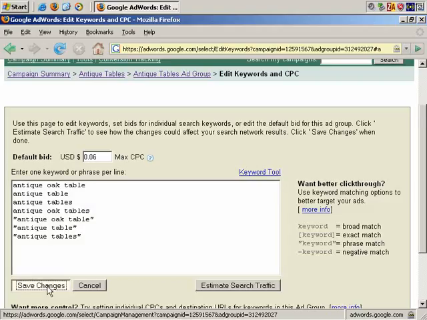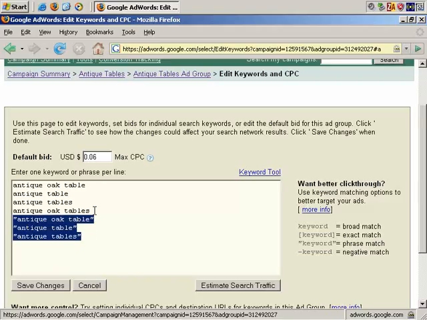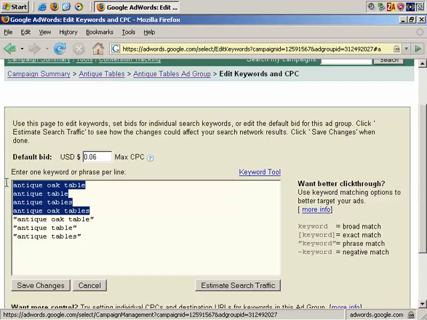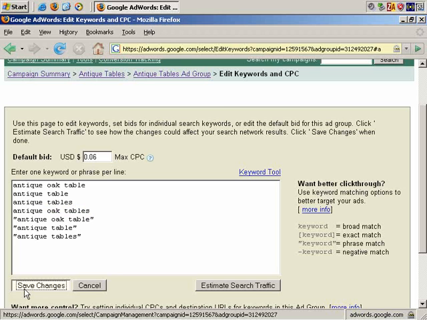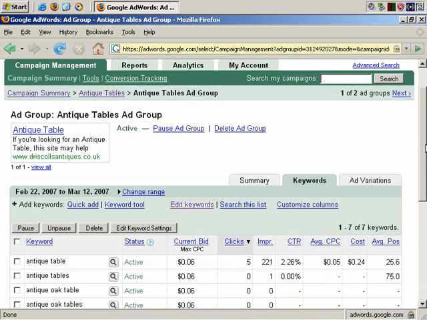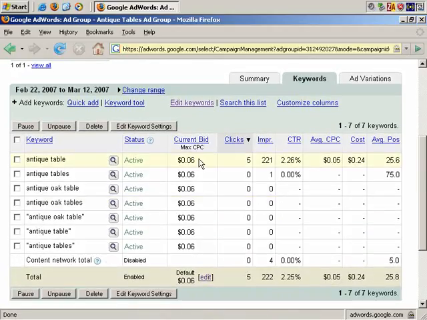And save the changes. Now that we've made the changes, you can see that we have 7 keyword phrases, no exact matches, just 3 phrase matches, and 4 broad matches. All of them are the maximum cost per click for the ad group. Save that, and you can see that the cost per click in our keyword list has changed accordingly. That's a quick overview of how you can add or edit keyword lists in existing ad groups.